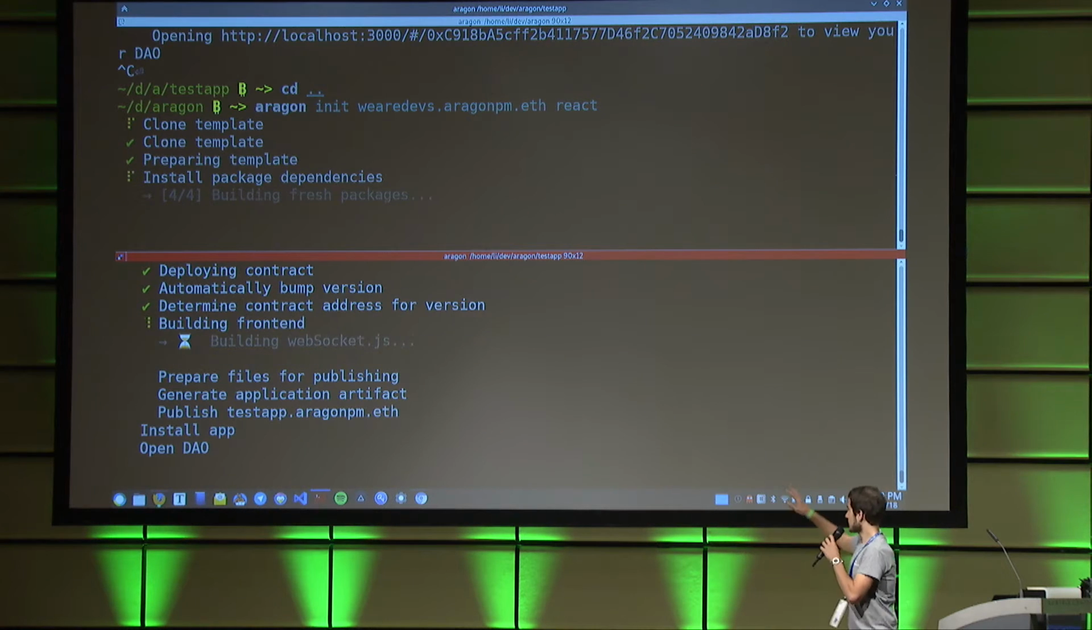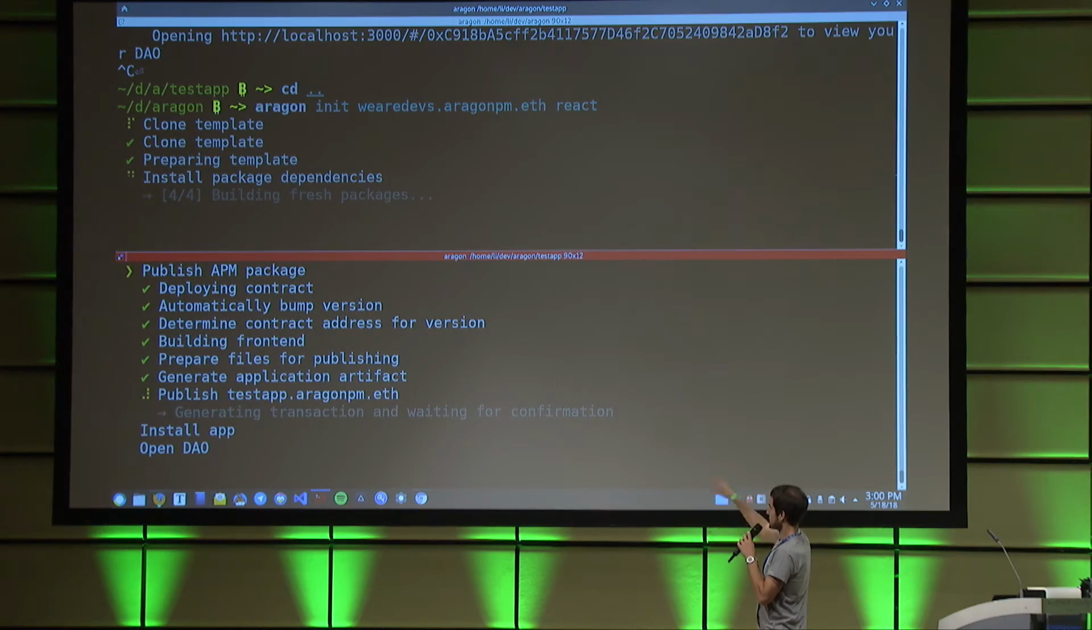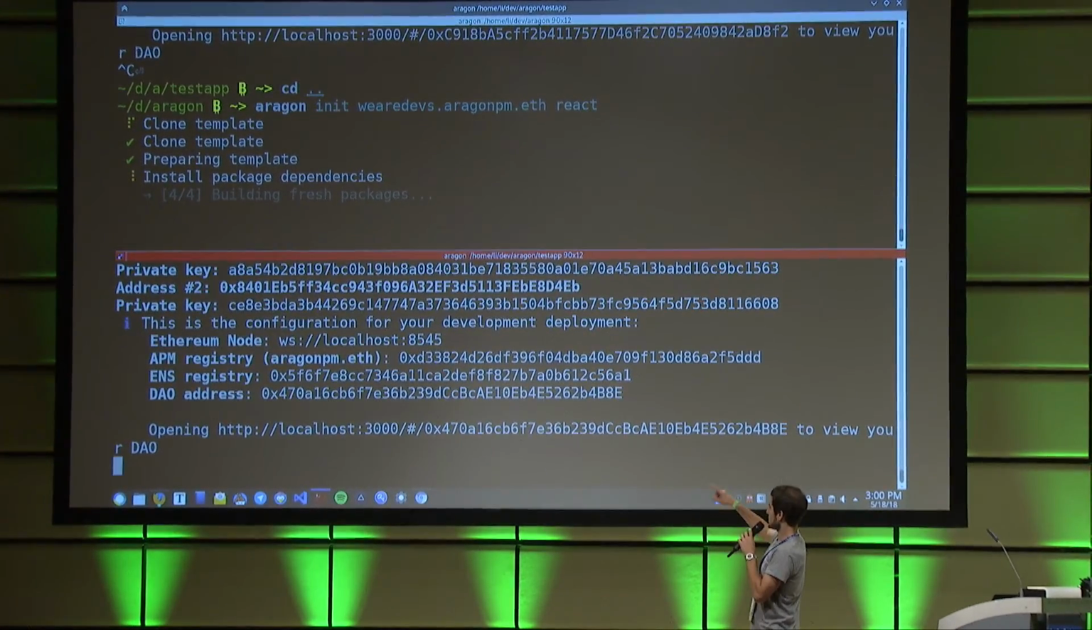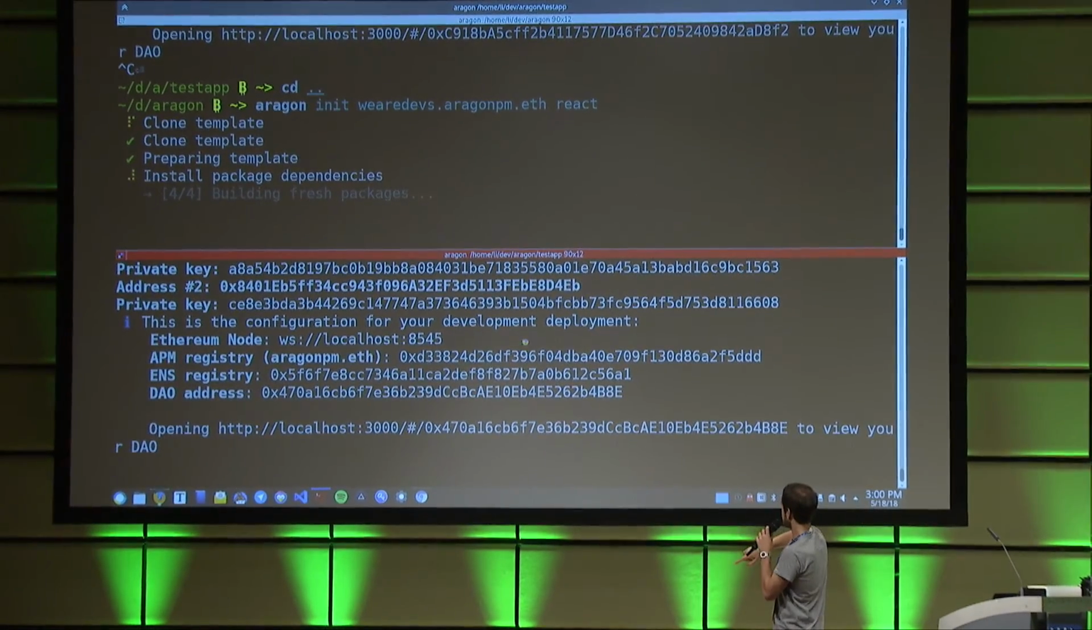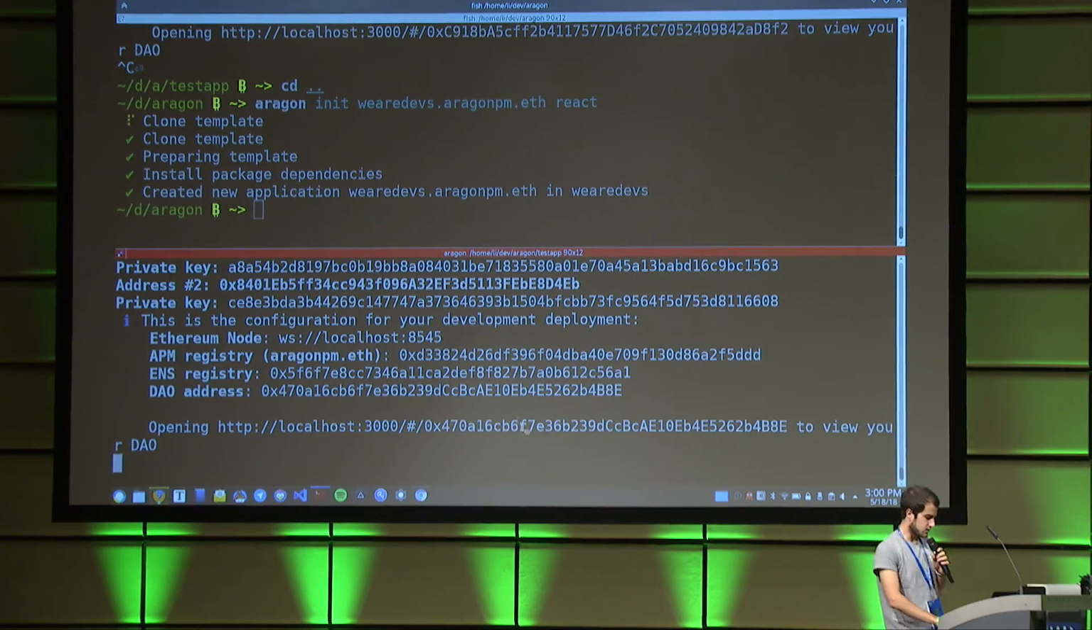So this is building the front end using Yarn, NPM, whatever you have installed, then publishing files to IPFS, which is happening right now. It's a local IPFS, of course. And now, here we go. We have a fully functional instance of Aragon with our app installed.